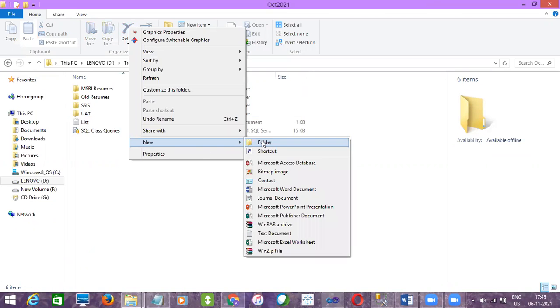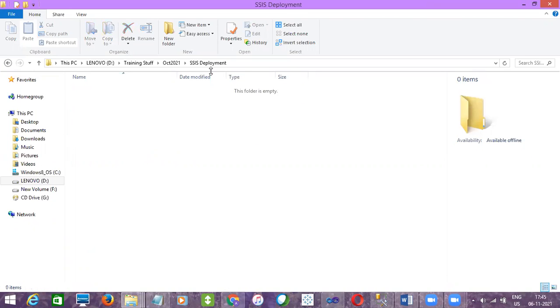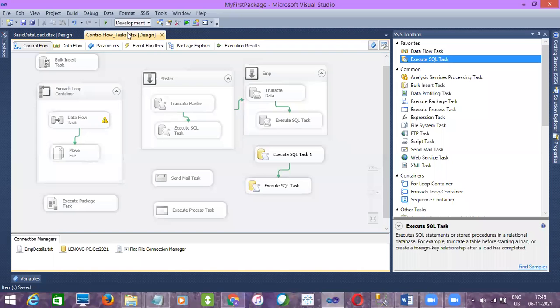It will be a shared folder, in the sense I told you, right? In real time there will already be a deployment folder in your project, an SSIS deployment folder. It is a shared folder where everyone can access it. And what you will do is, once you are done with the development, you'll just take a copy of the package.